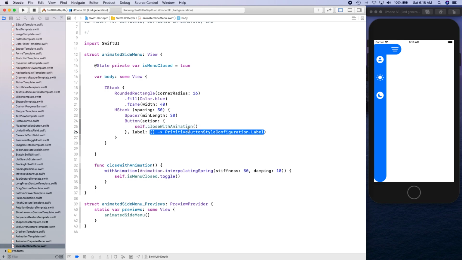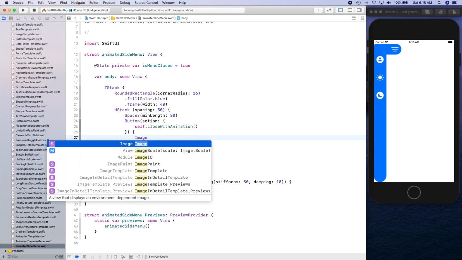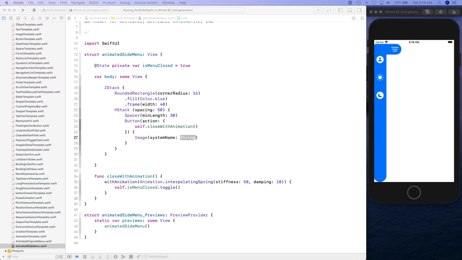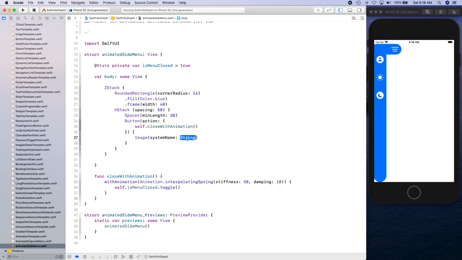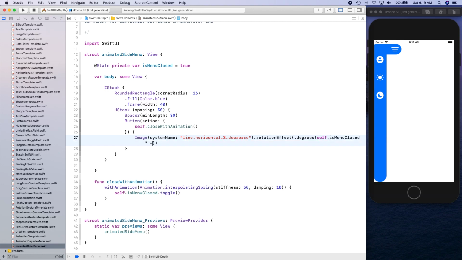Okay. All right. So for our button's view, we're going to use an Image with systemName, and let me copy the name. So once again, it's the same line.horizontal.3.decrease. This is from SF Symbols, and we're going to have a rotation effect on it, and this rotation effect is going to be in degrees. We're going to check if the menu is closed. If it is closed, the rotation is going to be negative 90 degrees. Otherwise, there's going to be no rotation.